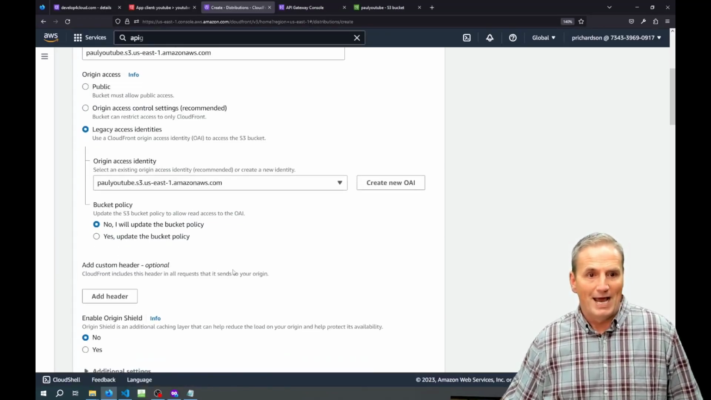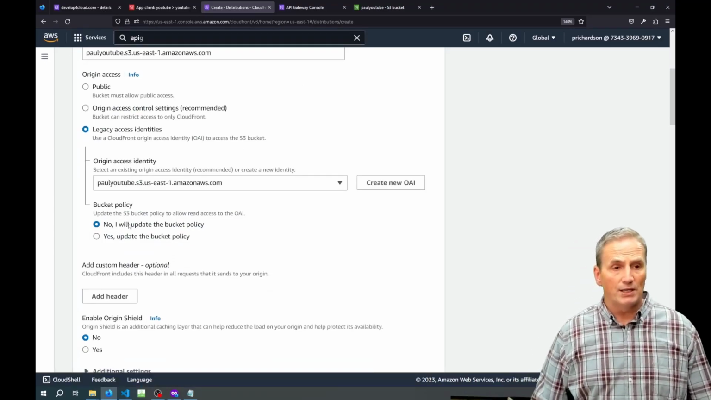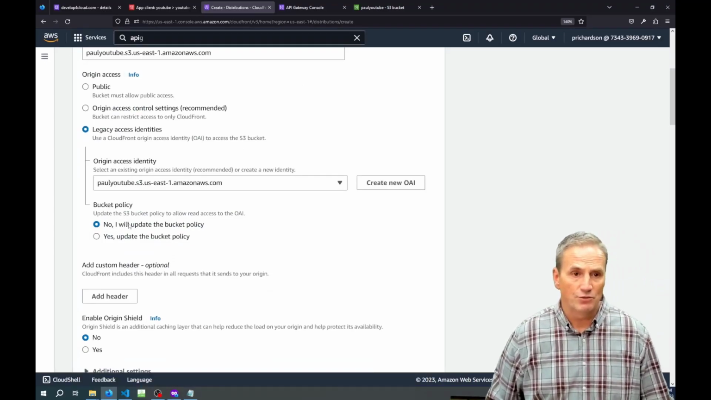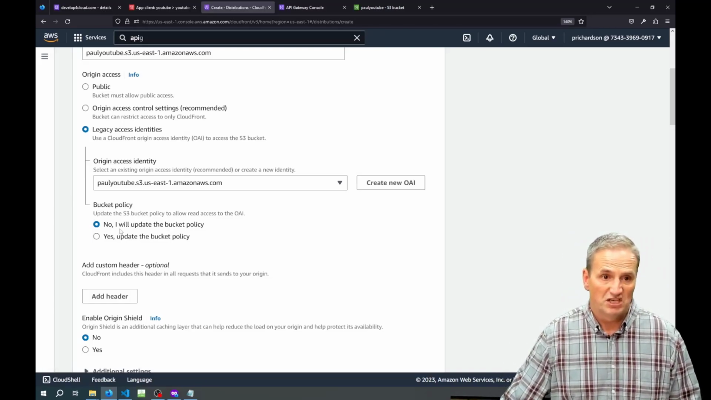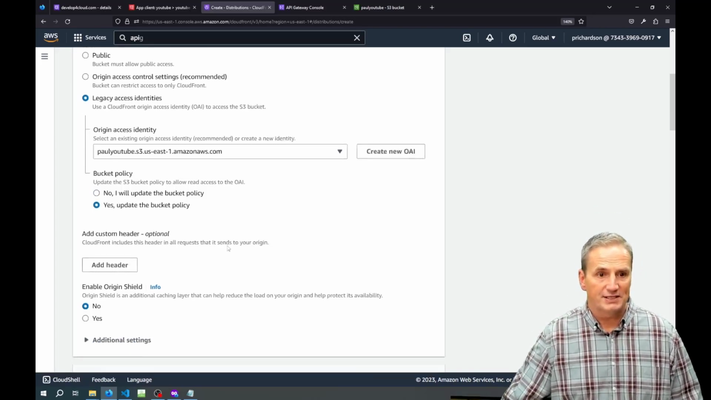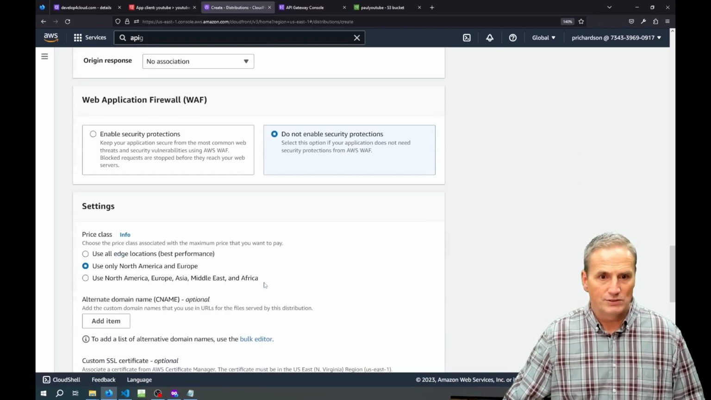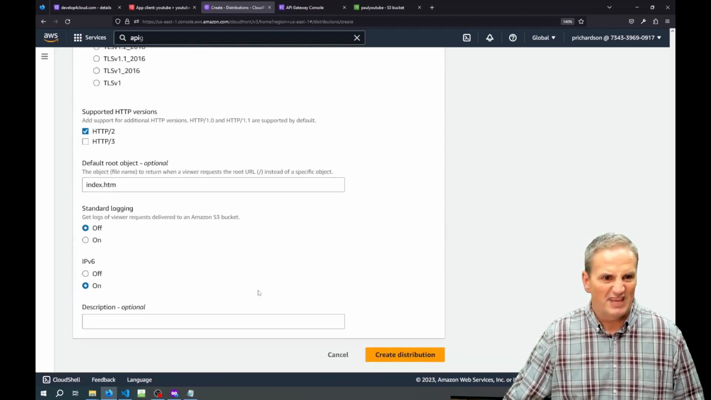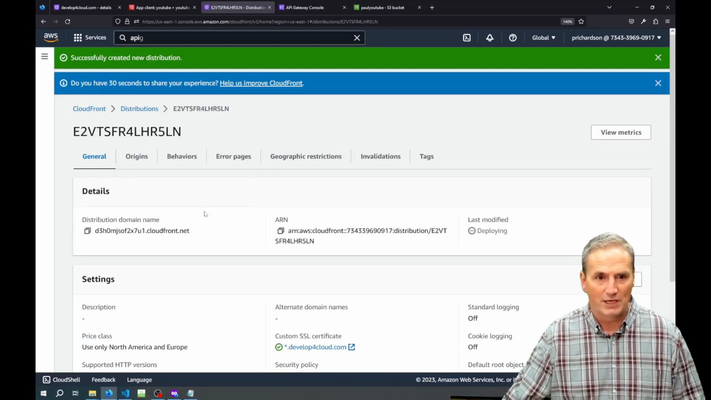All right. Now you have two options, right? You can update your bucket policy, so your IAM policies on your bucket, to allow this CloudFront distribution to access it, or you can just ask it to do it for you. It's nice and easy. So say yes, update that for me, and that is about it, I think. Let's create the distribution. We'll find out if we get an error.